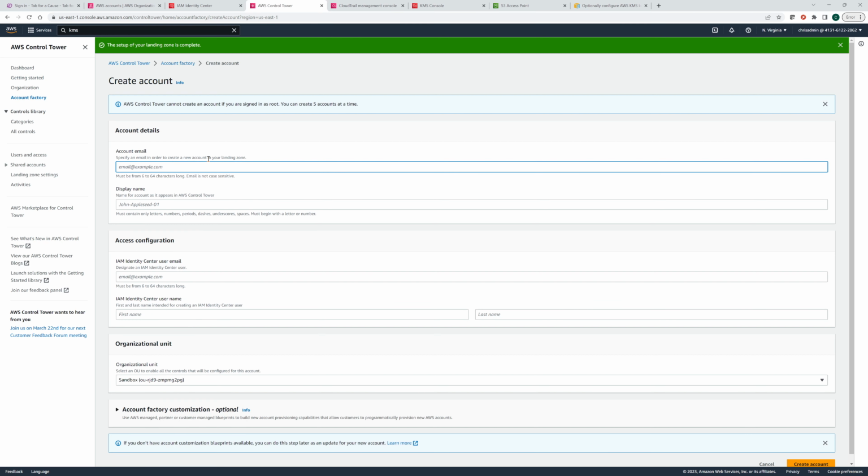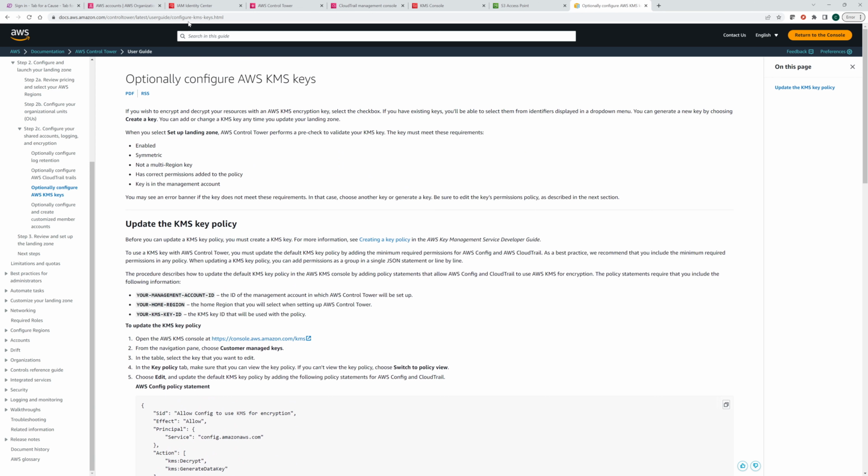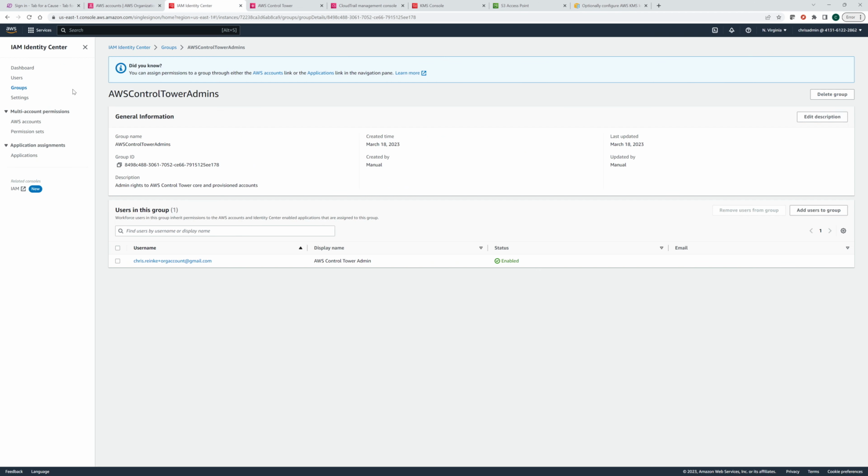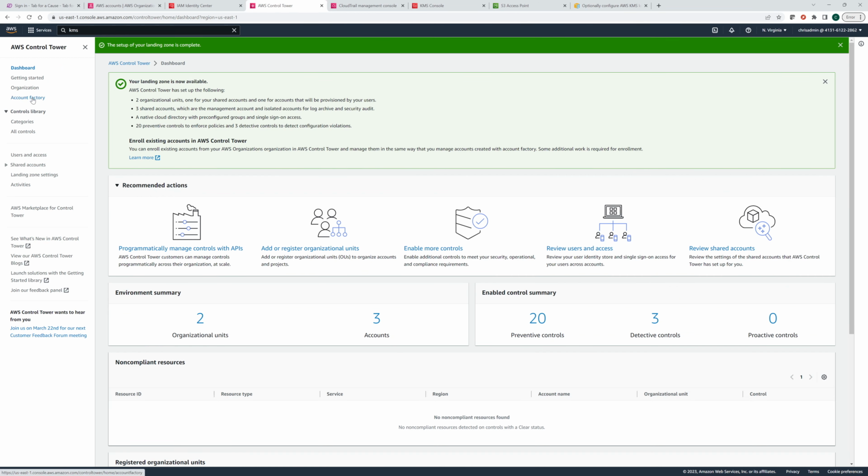But the point I want to make is that when setting up Control Tower, we did not do it with a customer key in KMS, but you can. Maybe I'll make a video about doing that and setting it up with the correct policies, because I think it's important to get that right. But right now we'll move on and start creating new accounts in here, then start using those accounts and making sure everything looks good.